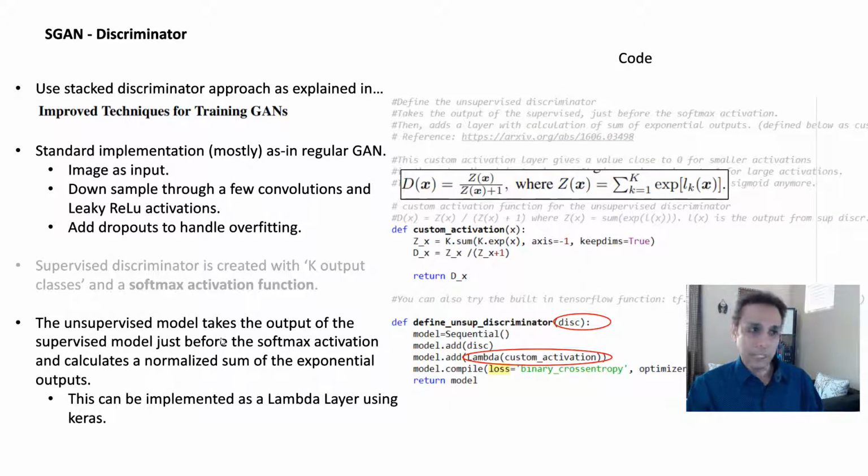How do you do the unsupervised part? This is where the custom activation function comes into the picture. So first, let's go ahead and define the custom activation. It takes in an input of x, okay? And then what is our Zx right here? Zx is basically the sum, right? This summation. In the Keras backend, you can import the sum and exponential of our x. That's it. So you have the summation of e to the power of x, and I take that Zx and divide by Zx plus 1. So this custom activation takes in x as input and returns a Dx right there.